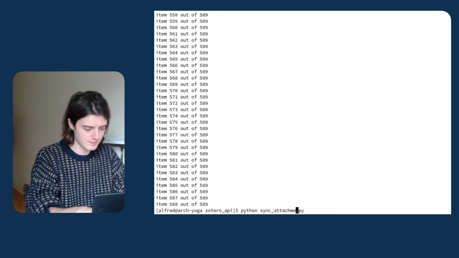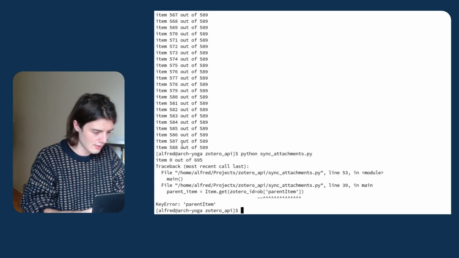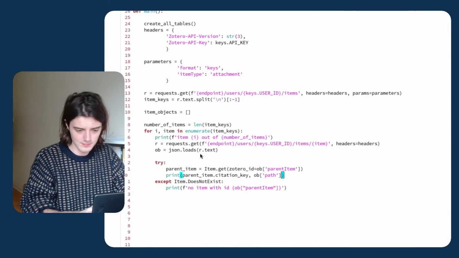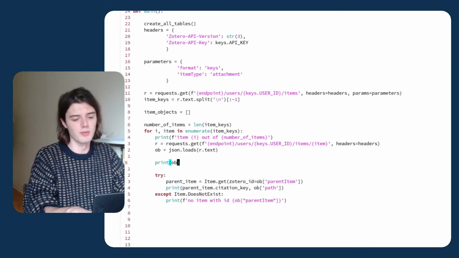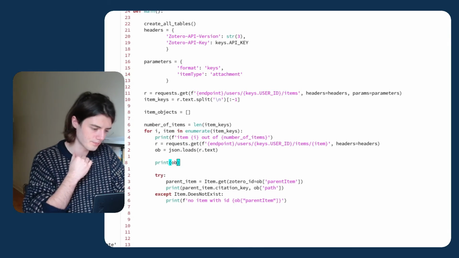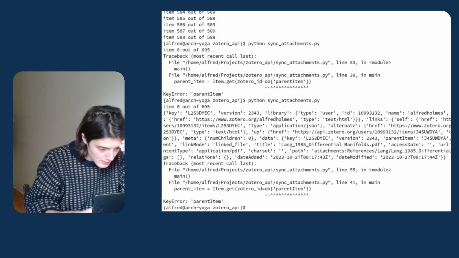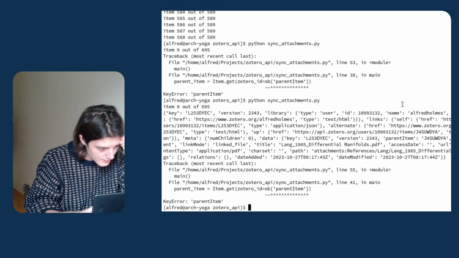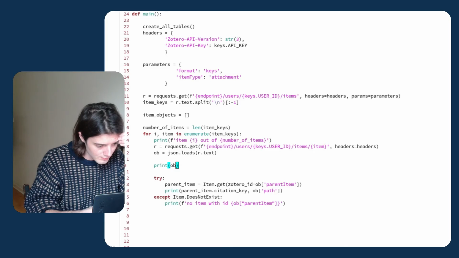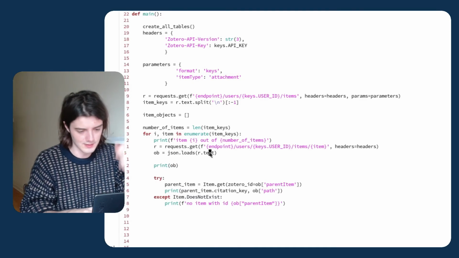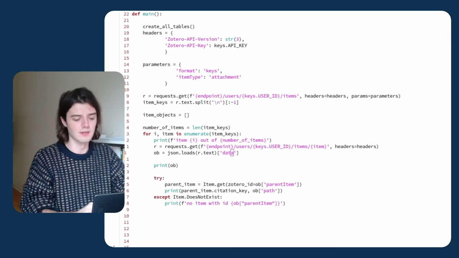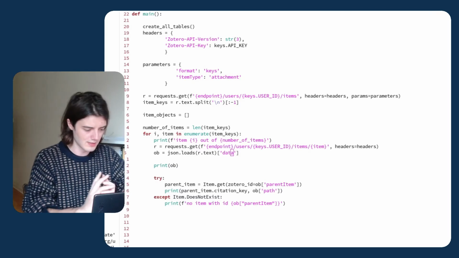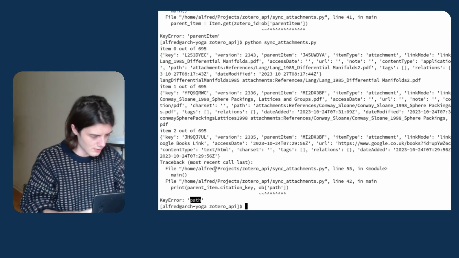So we want to sync the attachments. So key error parent item. Let's just print the objects. I can't remember what the key is for this. Okay, so I need to say that this is the data. The query returns more information than I was needing, so I just need to say the data. Okay, so this is saying there's no path here.